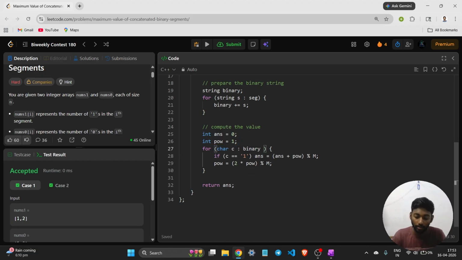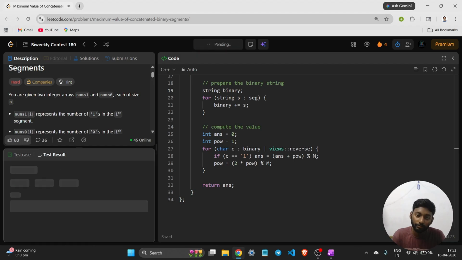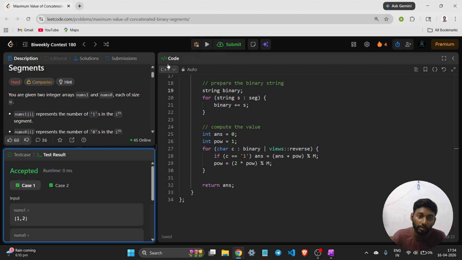Like here, without reversing it, you can just create a view of this and traverse it in the reverse way. It won't change the binary. The binary string will stay as before, but it will just create a reverse view and iterate over that. So it is not necessary. Don't focus much on it. Let's submit this to check whether it is correct or not.